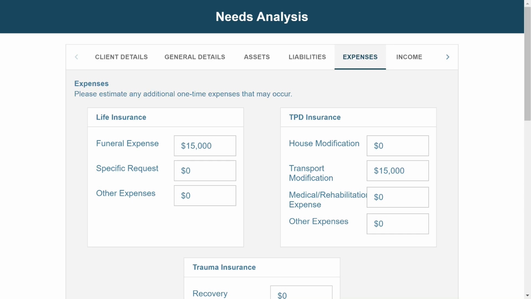Coming now to the expenses. These are your extra one-off payout events here at the top, so the one-time expenses that the client will need to have covered in the event of injury or death. These will result in an increase in the required level of insurance for each of the cover types they're related to. So your funeral expense here will relate to your life insurance total.